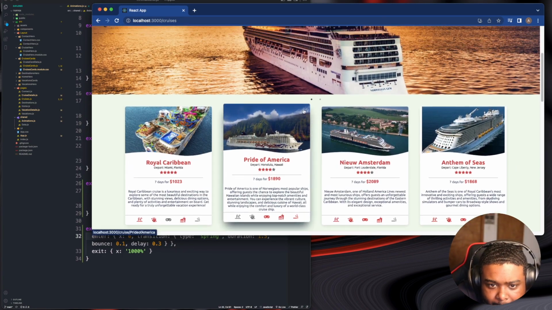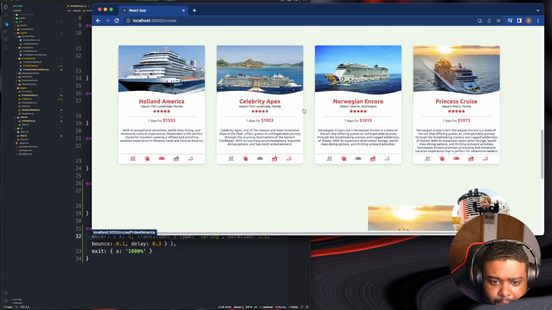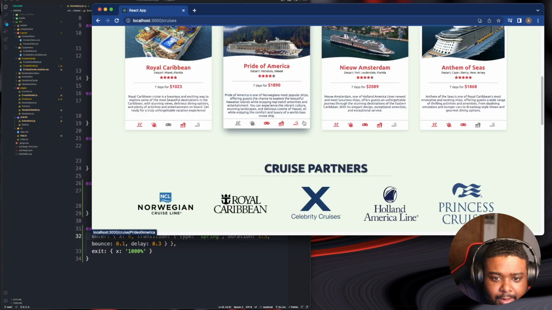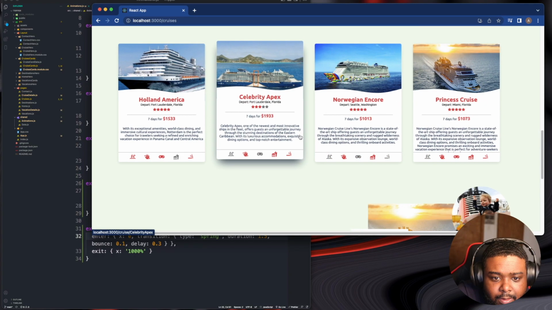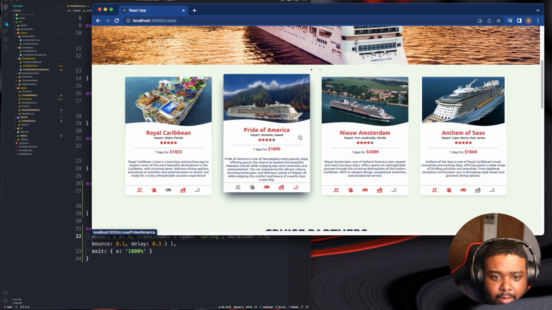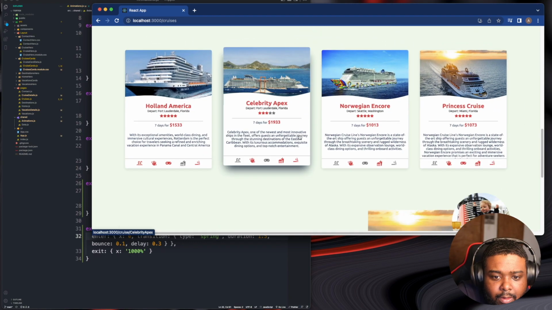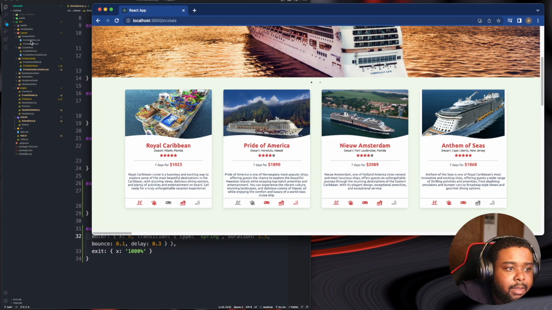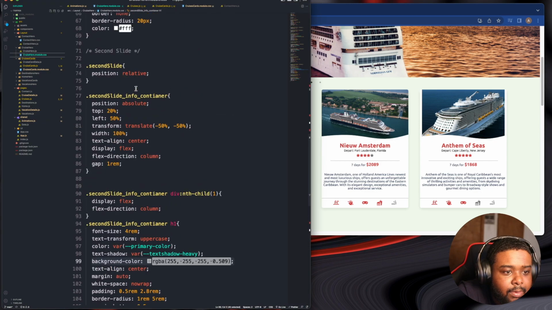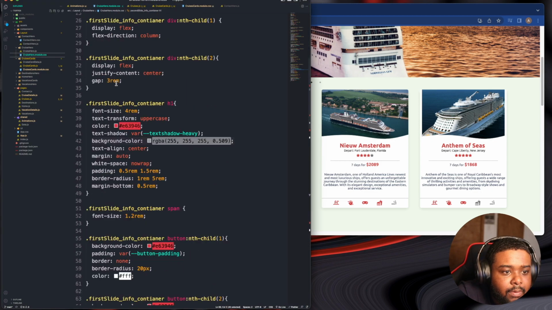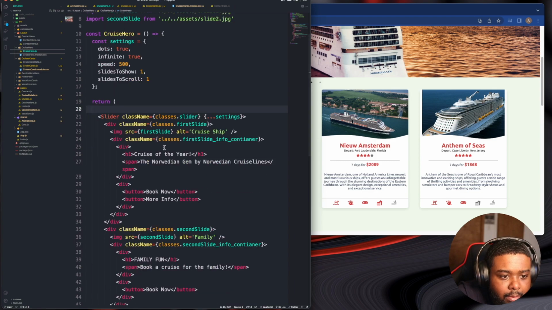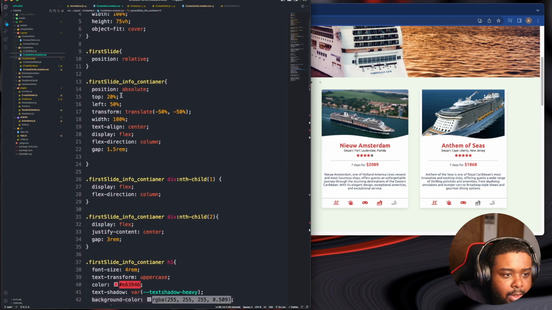And I'm gonna need to add a margin bottom to this slider. This is a little too close. Yeah, I mean, that's not bad. I mean, I personally like it. Cruise Hero. This slide. This is that slider.